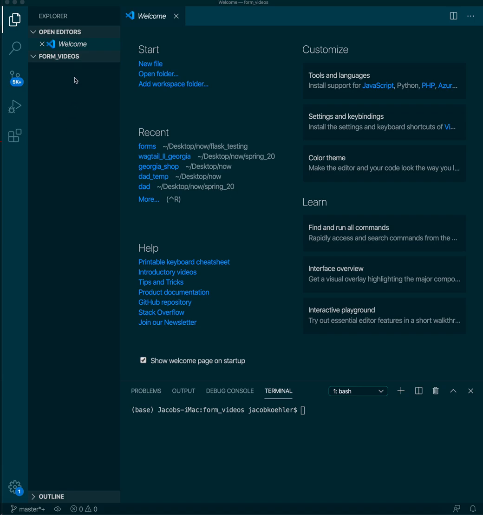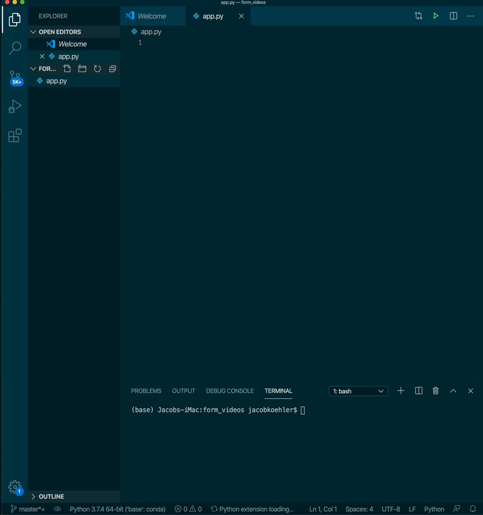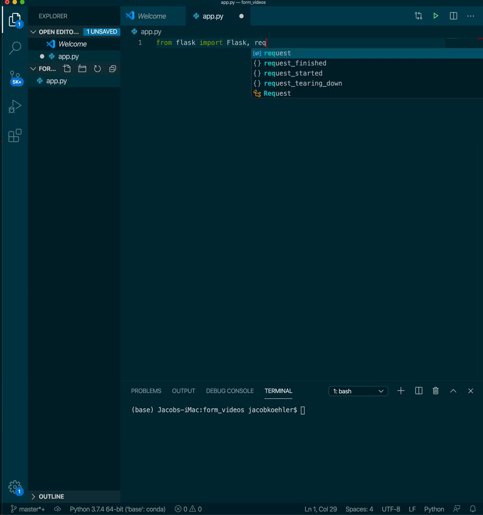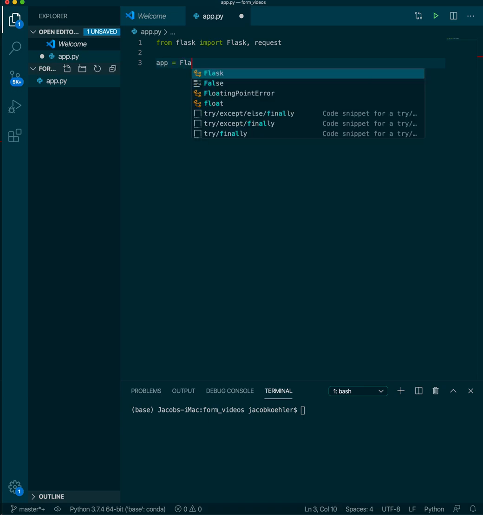Alright, so again, I'm just starting from complete scratch, and I'm going to create a file called app.py. I'm going to import my Flask class, and I am also going to import the request function. Now the rest of this is what we're used to, so I'm going to create a Flask app.